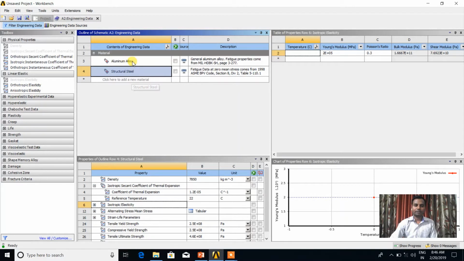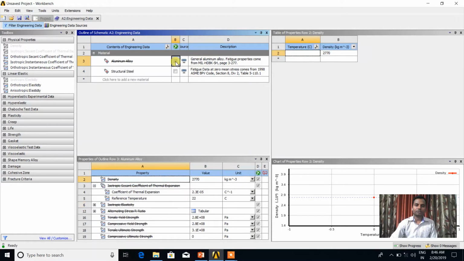Okay. So that aluminum alloy is added. If you want to delete this aluminum alloy, just simply click on this box where that suppressed icon is provided. So just simply click, it is suppressed. Hereafter that material will not show in the analysis. And if you want to use this one again, just click on that one. Okay. So once you have added that material, it will appear in the analysis.